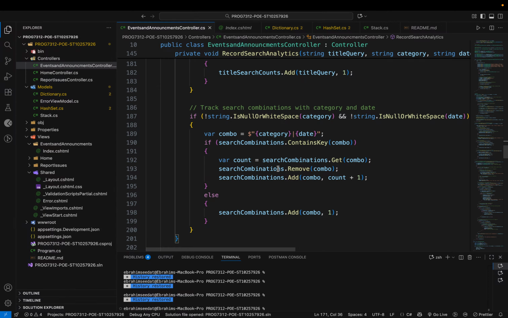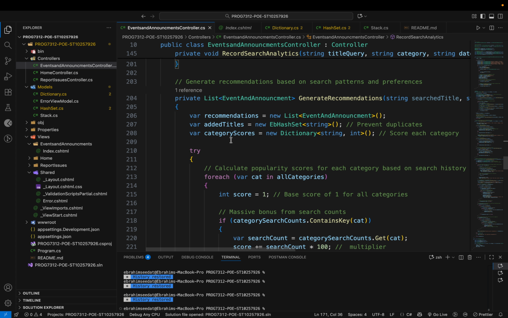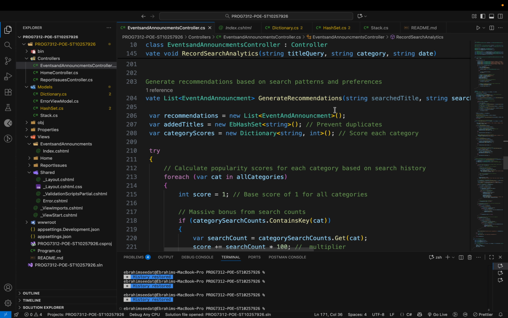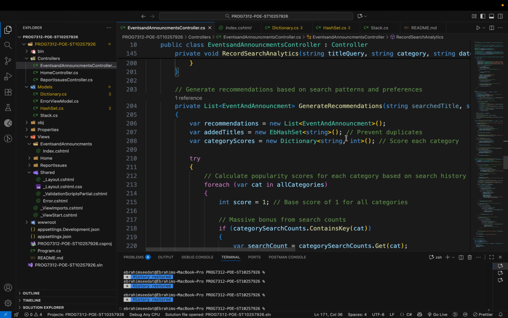Basically, the add, dot remove, and increment by count, we do all the exact same. Then here's our generate recommendations based on user searches. So it's a private method that needs to return a list called generate recommendations. It takes search title, search category, and search date also.